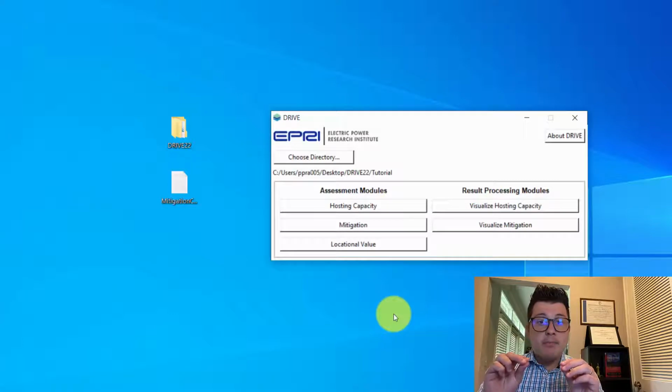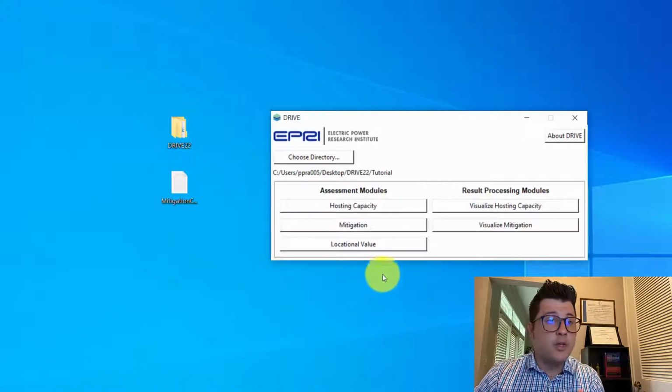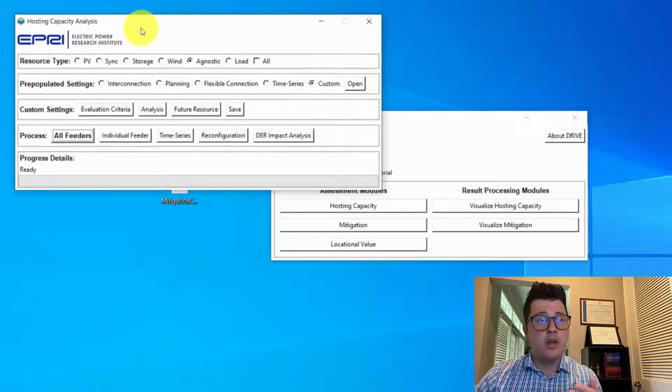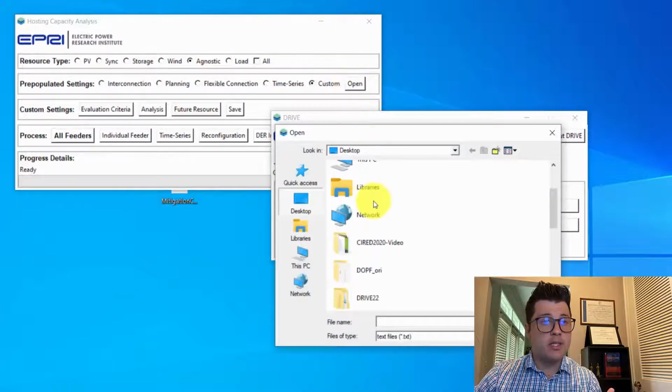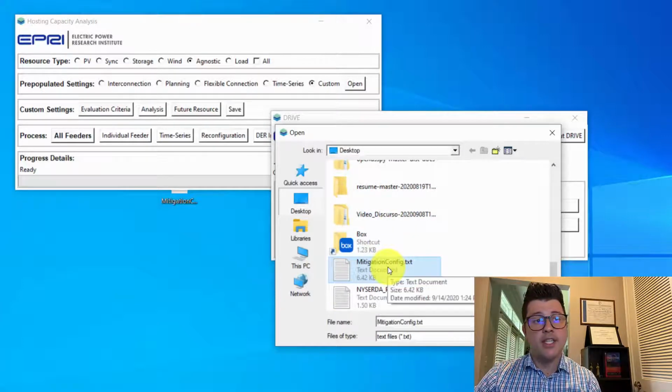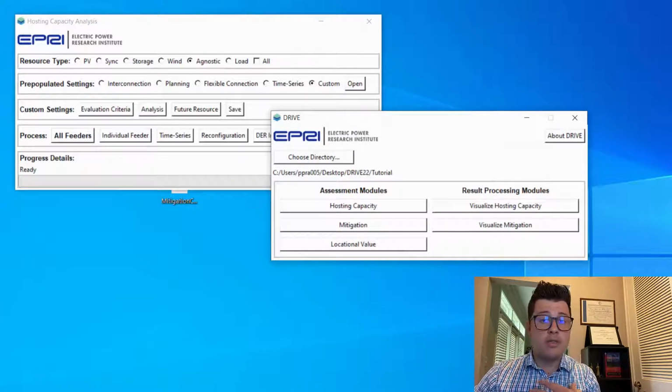And then the mitigation module analysis is conducted by applying the same hosting capacity settings. So the mitigation module leverages all these settings that we can find here in the hosting capacity analysis interface. You could go to the evaluation criteria, analysis, and future resource buttons and change the settings to fit your need inside the mitigation module. I have done that already. I changed a few of those properties and then I saved those properties in a file. Now I can just load it using the open button and select my file. My file is called mitigation config. So right now I have all my own settings that I have defined previously and saved. So I can close now.